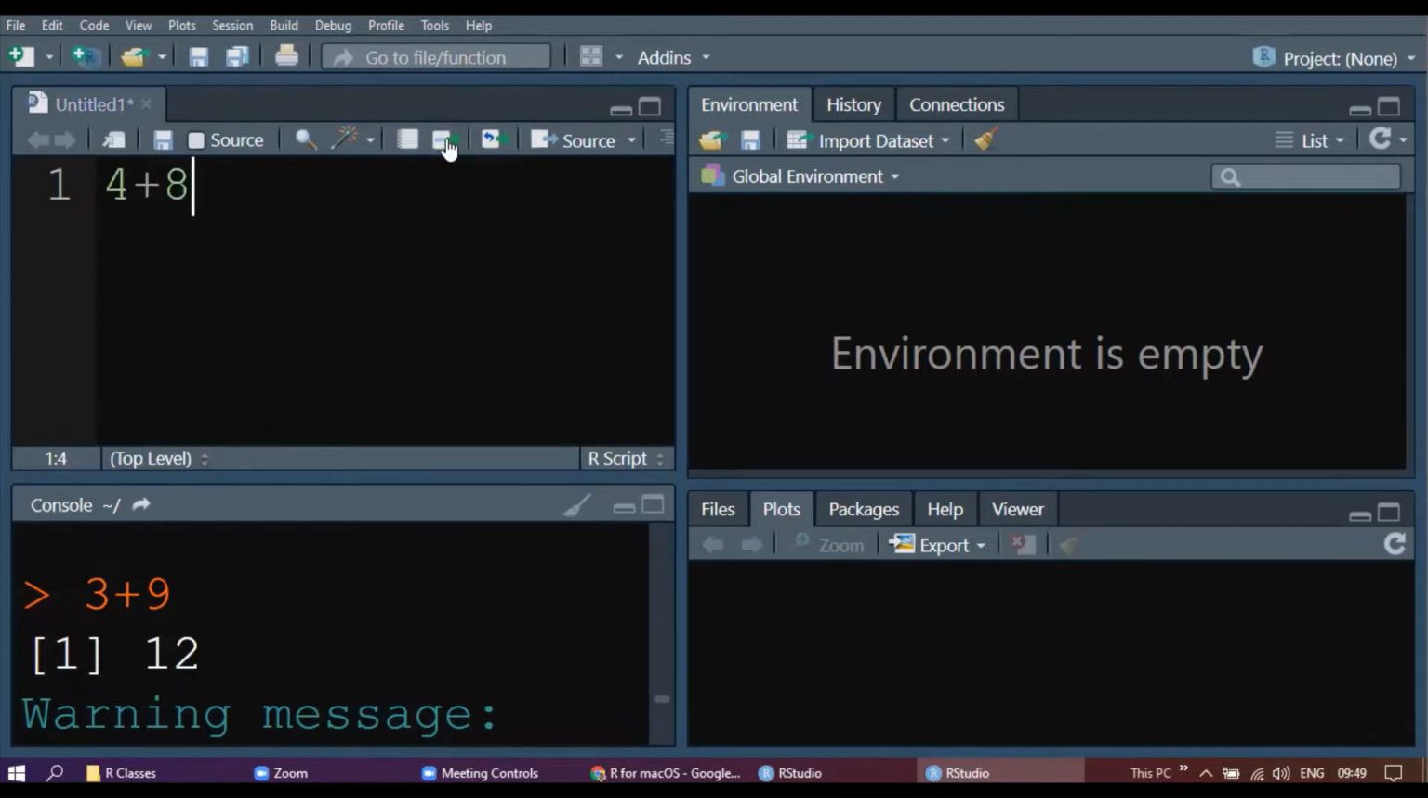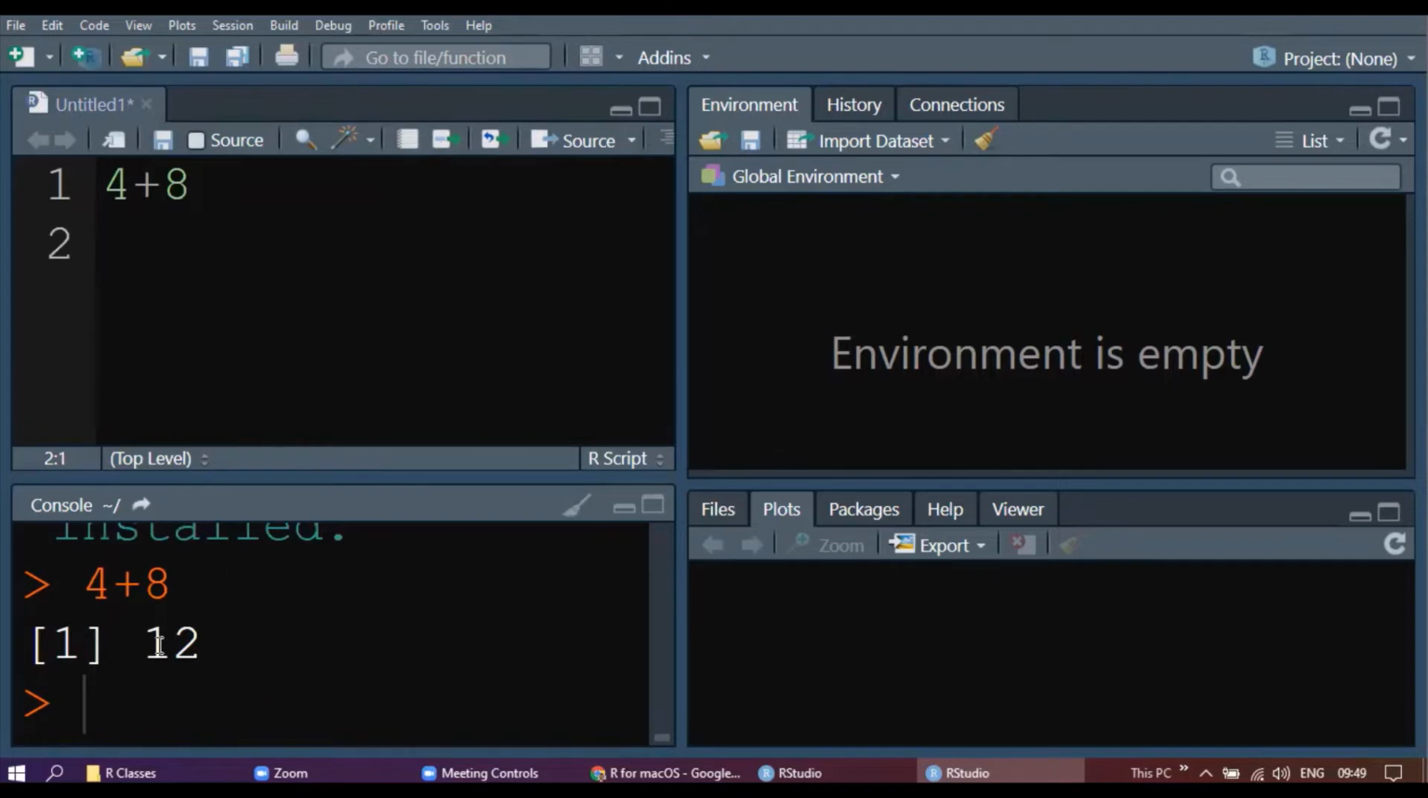If I run it here, I got 12 here, right? This one will be saved. This one will be there in my file, but this one will not be there. This is only for monitor showing purpose.